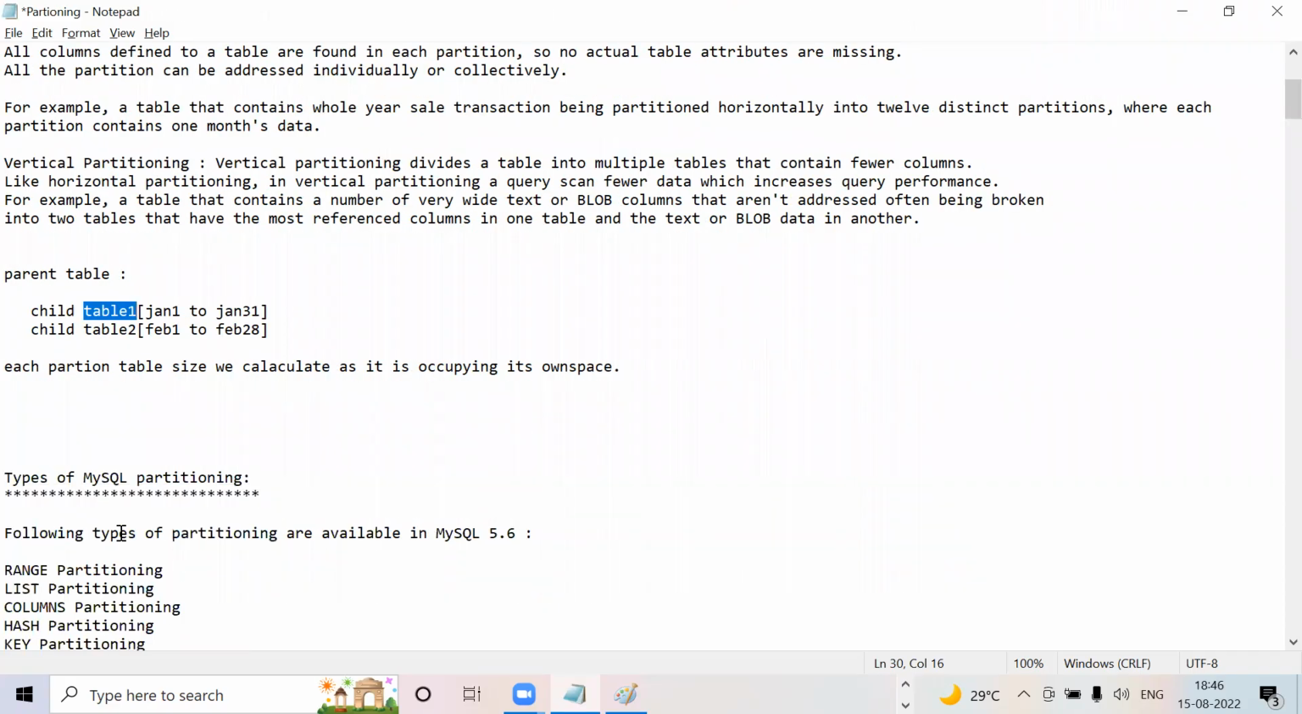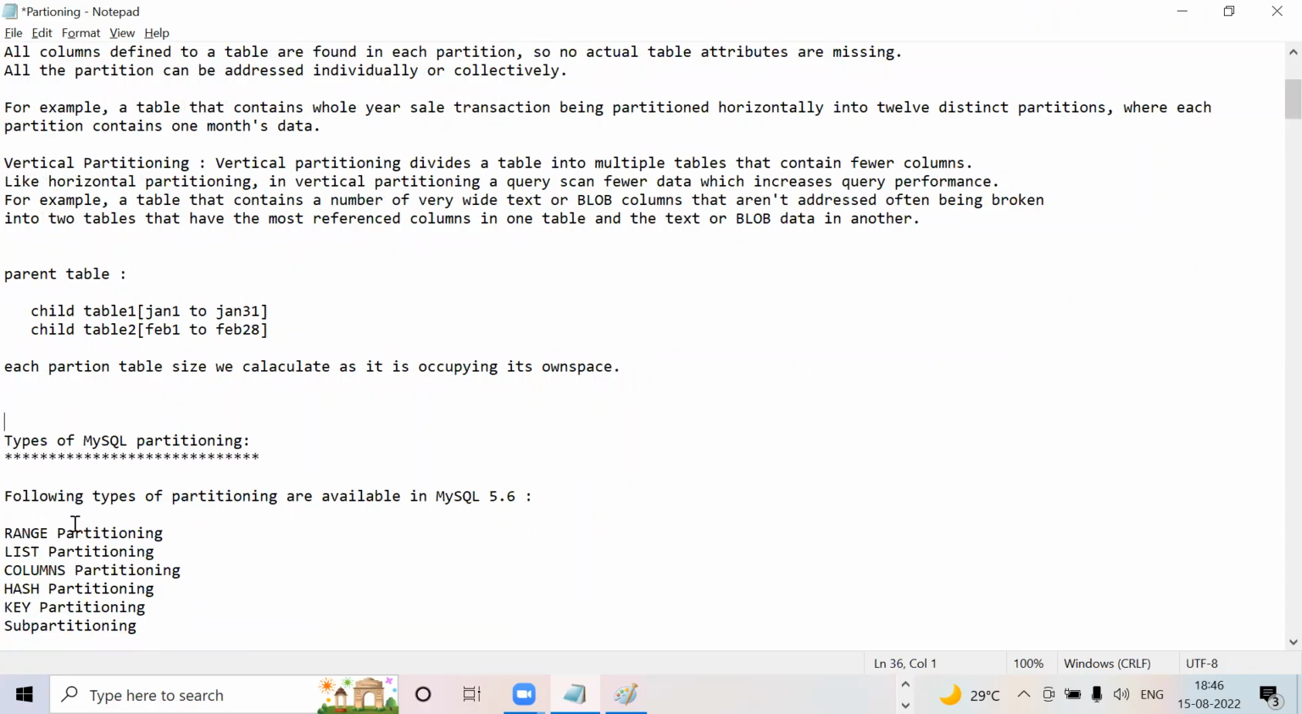Coming to MySQL, in partitioning also we have a few types: range partitioning, list partitioning, columns partitioning, hash partitioning, key partitioning. Hash and key have a small relation. Sub partitioning is also there; in the partition itself, I can again divide it into sub partitions. Total, I think six. But in most areas we will use range and list partitioning, though some people use hash partitioning.